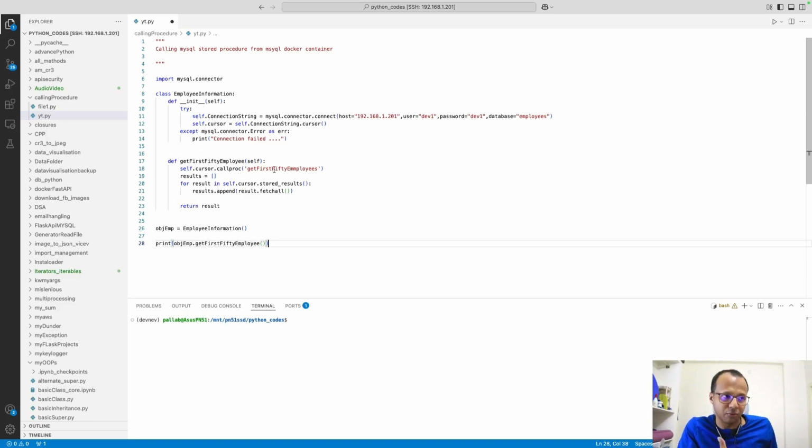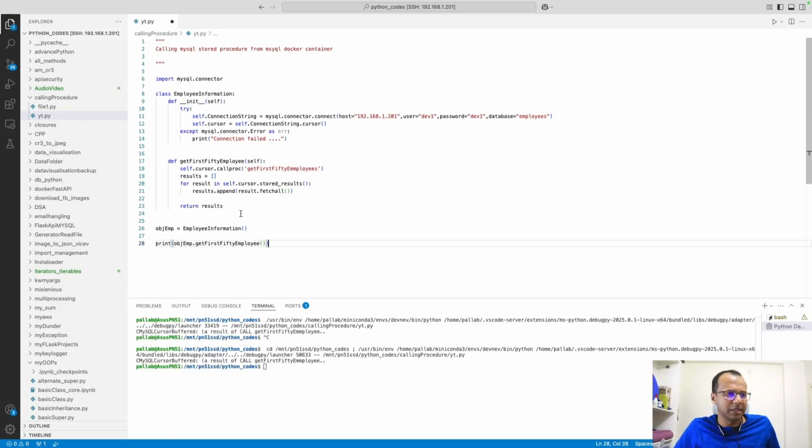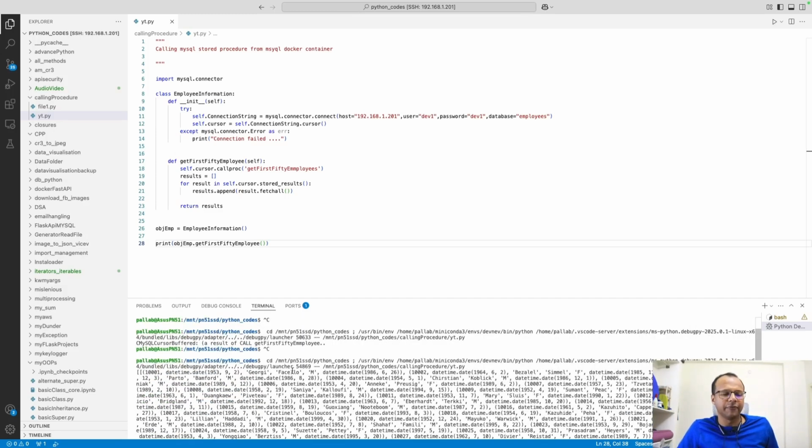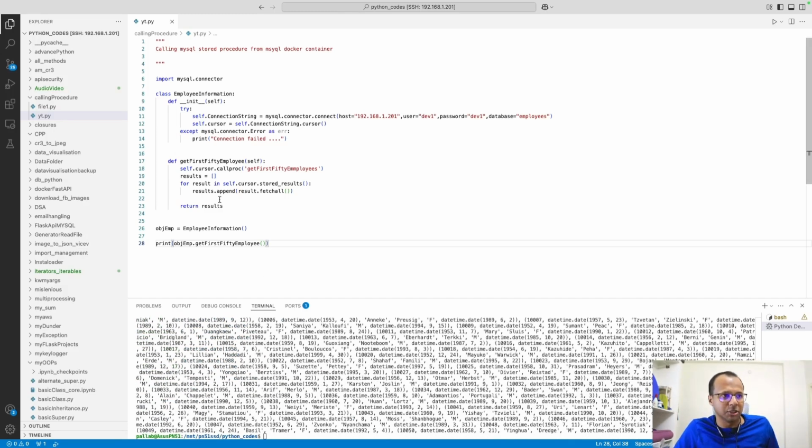Now here we are just triggering the function that is present inside the MySQL Docker container. So once we trigger this, if everything goes well, we shall get the first 50 names of the employees. So let's run it. Instead of result, I had written results, so that's why the output was not there. So I think it will run now. Yeah, now you can see we have got the list of first 50 employees. So this is how you can call the stored procedure that doesn't take any parameters. So this is type 1.